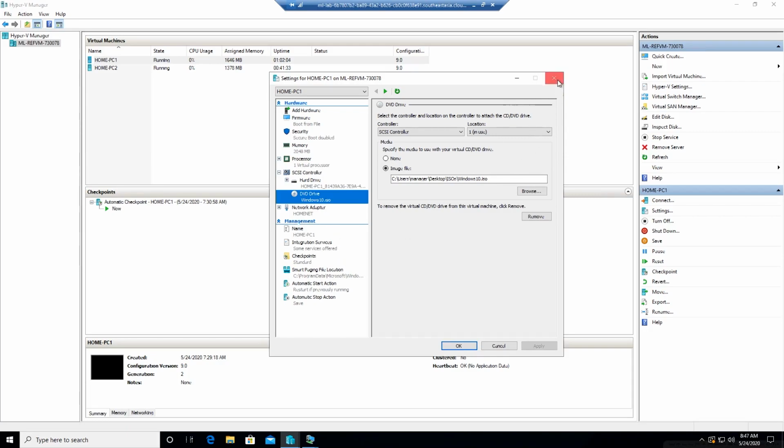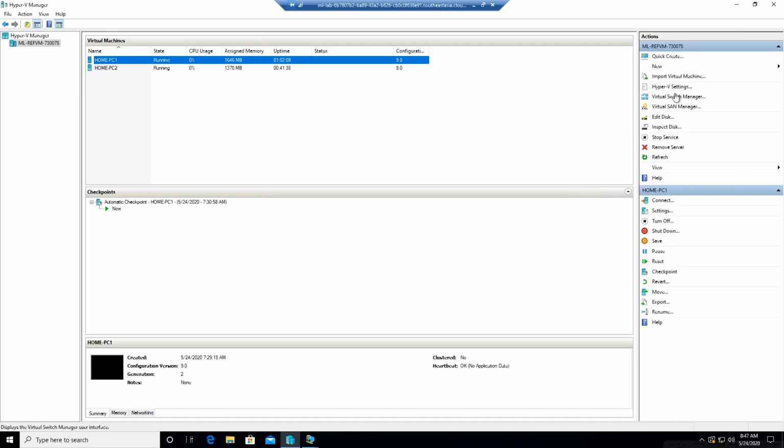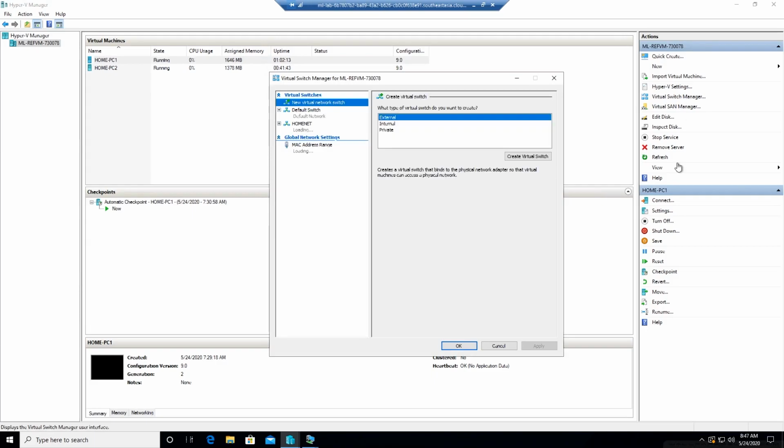So what I did is I just created a virtual switch within our virtual switch manager, right here on the right in the actions menu. If you click virtual switch manager, you can basically create a virtual switch. I created a private virtual switch because I don't want these computers to have access to the internet. I don't want to have problems with the license and things like that. So I just created a private switch.